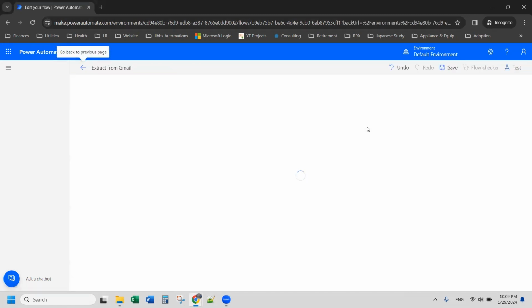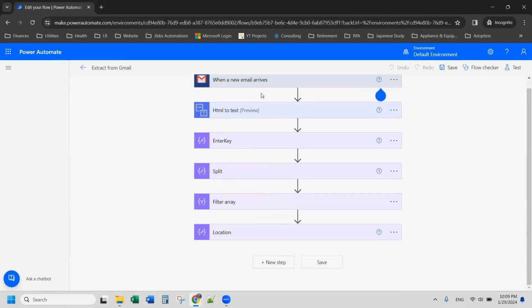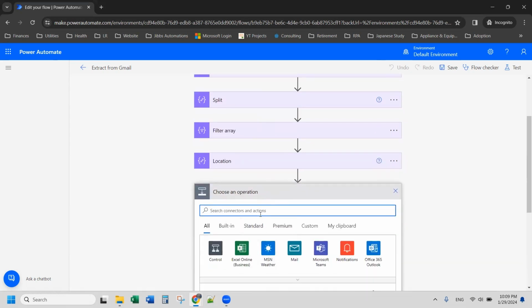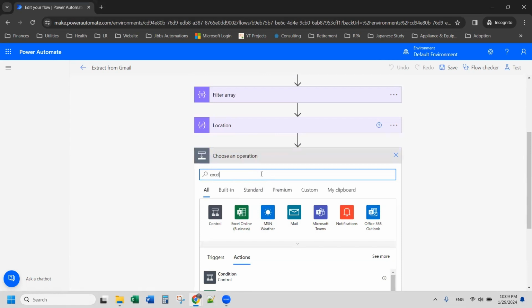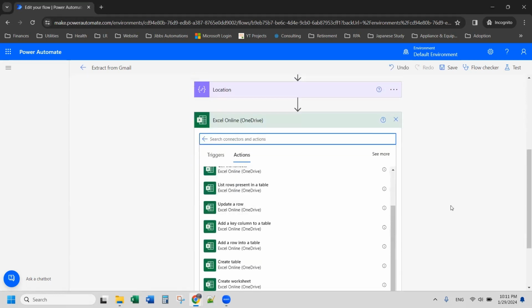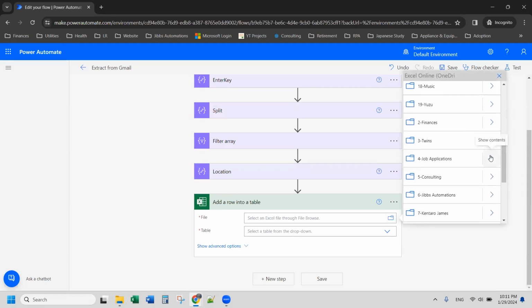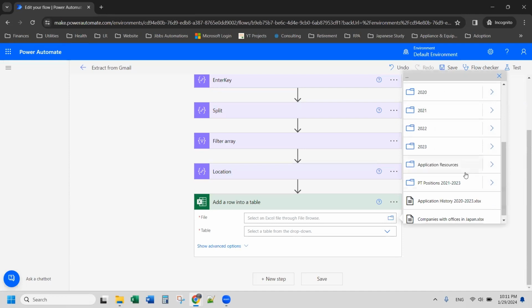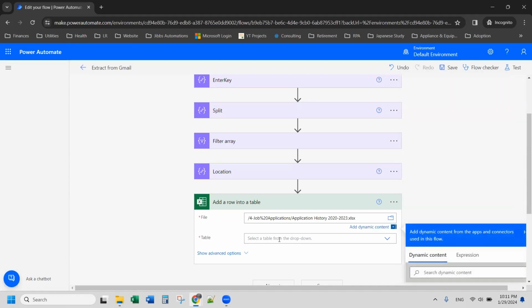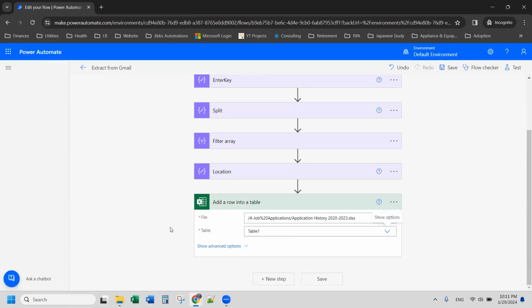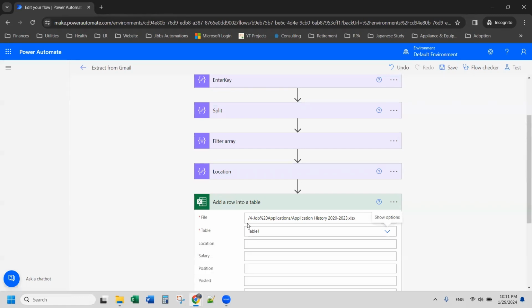If we go to edit, I'll just give you an example. Let's say that we're extracting that particular value from the email so that we can populate that value into a spreadsheet that we have. So we can add a new step, and let's do an Excel action. For this example, we'll use Excel Online OneDrive, and we will choose add a row into a table. Then we will need to choose our file, so select the folder for that file. This is a job application history folder, and your file is going to need to have a table. If you want to see how to do more of these kinds of actions, I have other videos on that.